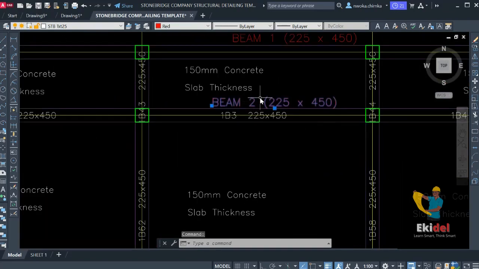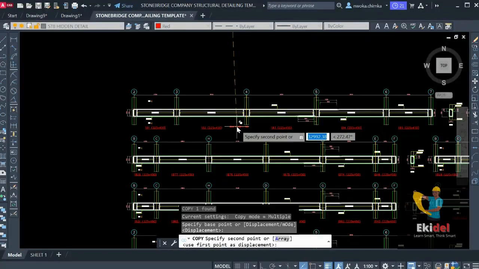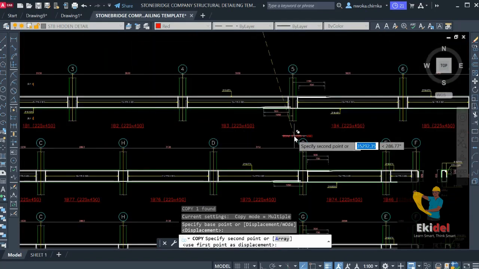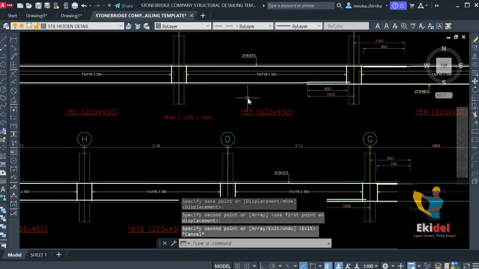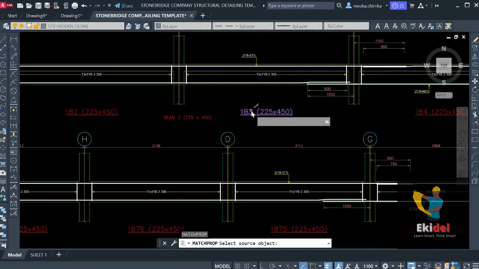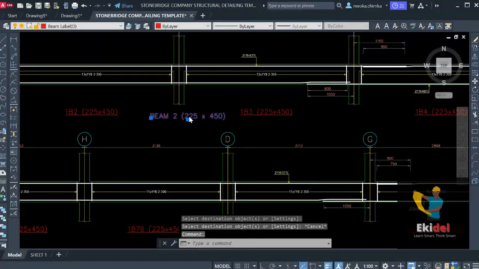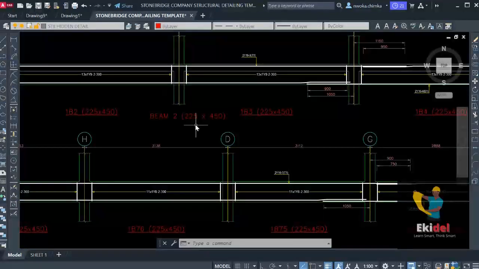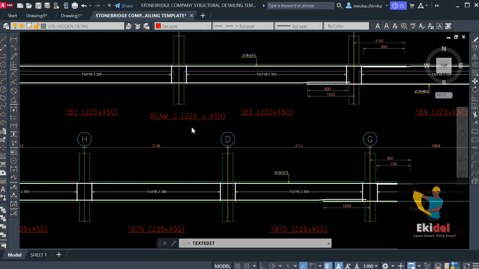So I'll quickly copy this and locate 1 beam, which is this 1 beam 1 to 1 beam 5. So this is now called beam 2. So I'll do again, just match properties, click on this and click on this, then double click on this, Control U, double click on this and press Control U to underline it.